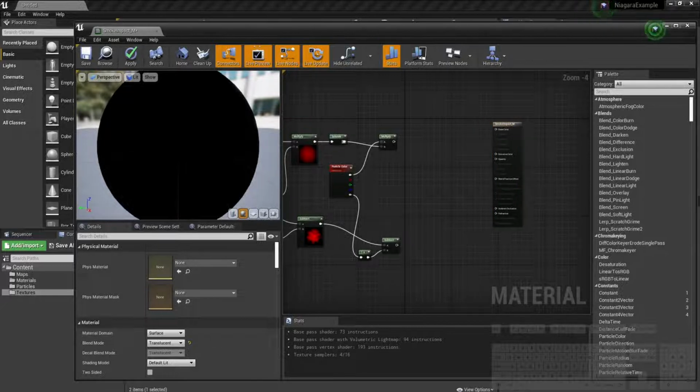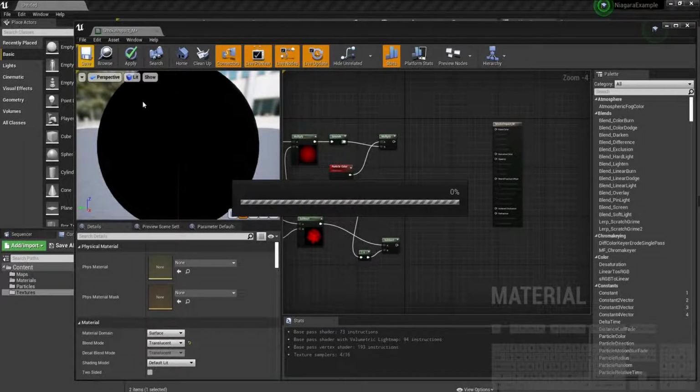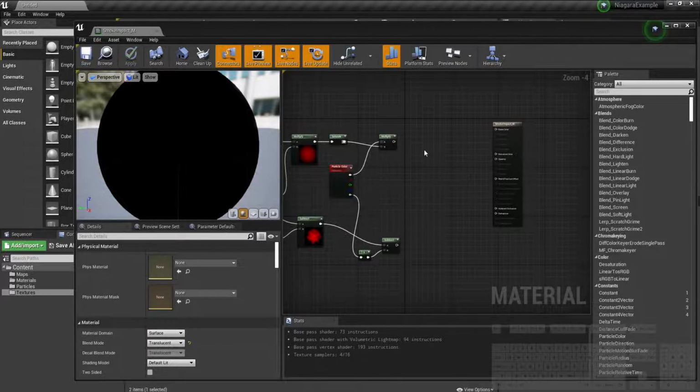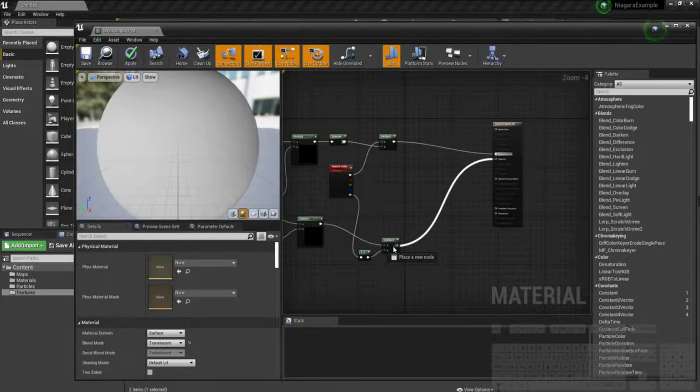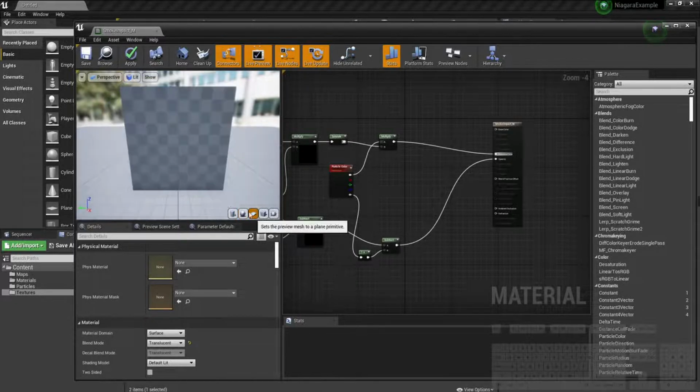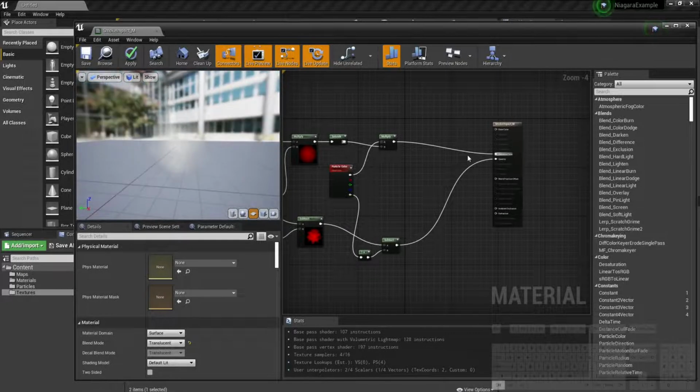So now I'm making sure that the particle color is multiplied on top of the first input after the saturate. So this goes into the base color. I initially put it into the emissive color just to check, but we want this to be a lit particle.